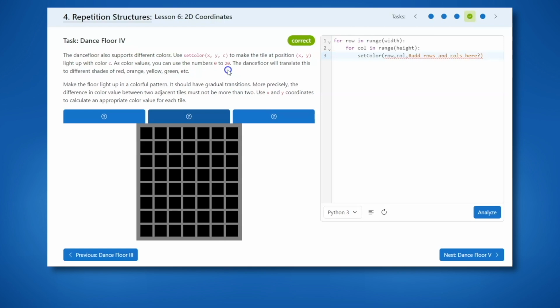The challenge here is to create a colorful pattern with gradual transitions, which means that the difference in color value between 2 adjacent tiles should not be more than 2. Let's get started and create a stunning, colorful dance floor pattern together.